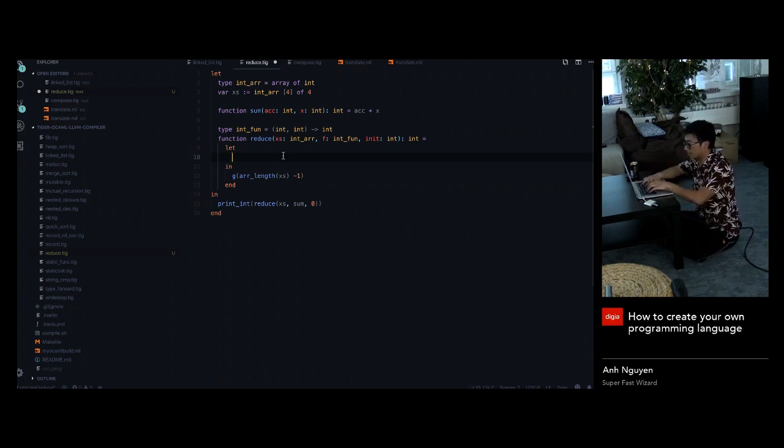And for the function g, we define a function g, and the argument would be an integer, and it should return an integer, and this is a recursive function. So we have to define the base case. We start at the end of the array, so we have to stop at the base case, which is index 0 or index minus 1.